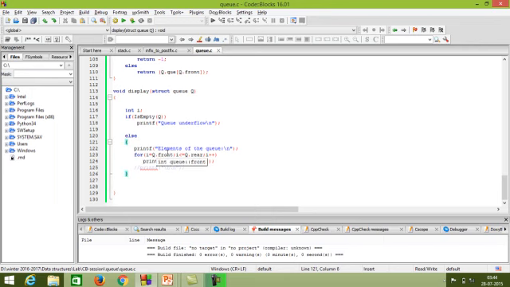Otherwise we can print the elements of the queue. The active elements, as I told, are available from the front position to the rear position, so you can print the elements in the queue.